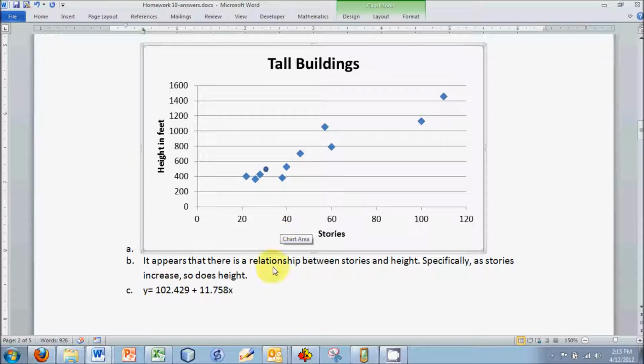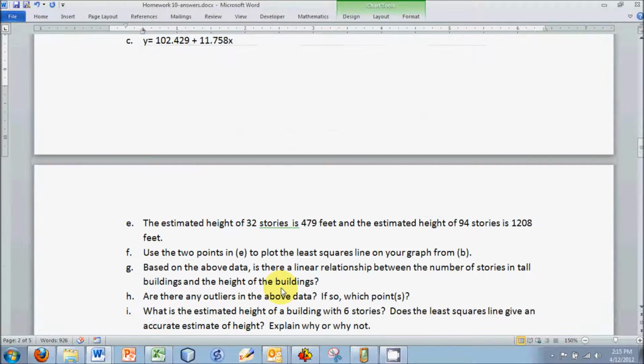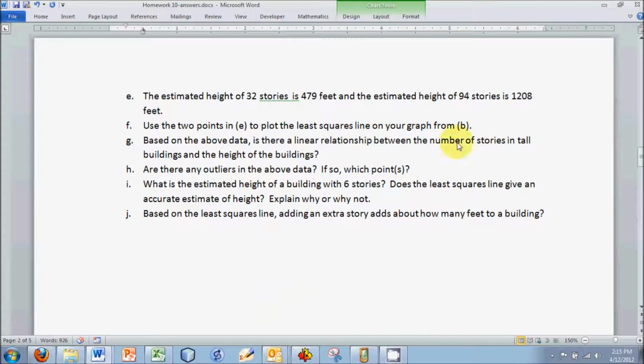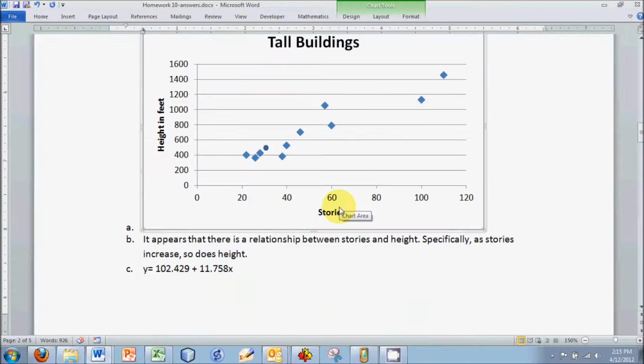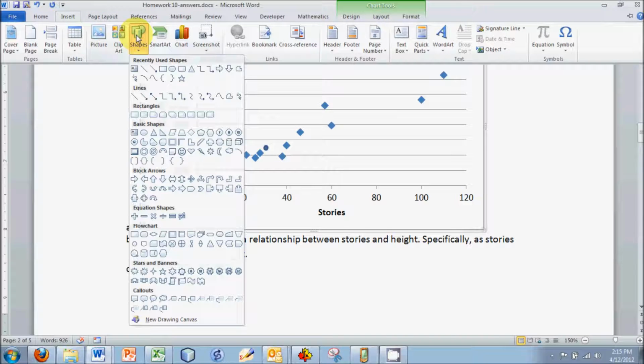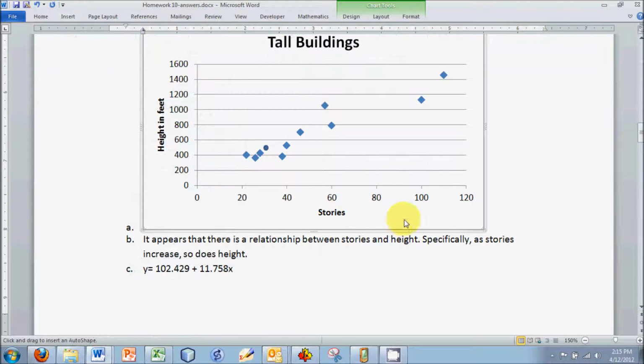And then I'll put another circle at the other point. And the other point is 94 and 1208. Oops. Let's see, over 94 will be about here. 1208. That's just above the 1200 mark. Oh, I need to choose shapes, circle. Okay, so 94, 1208, right about there. Put a little circle there. That's good enough.